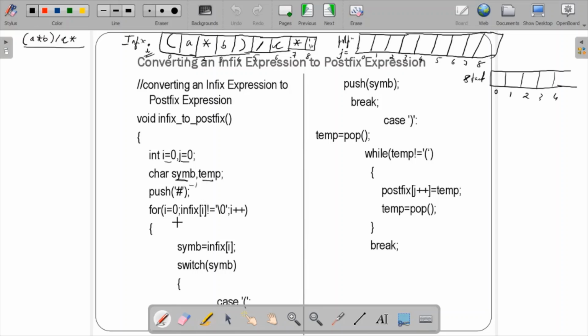Then I'll come to this particular for loop, for i equal to 0. Check what is infix of i. For infix of 0, what is there? It is nothing but the opening bracket. Whether that is not equal to the null character. This is the delimiter, the null character. So infix of i has the opening bracket. When that is not equal to the null character, I'll do this particular process. Yes, it is true. This is my bracket and that is not equal to the null character. So my condition is true when i is equal to 0.